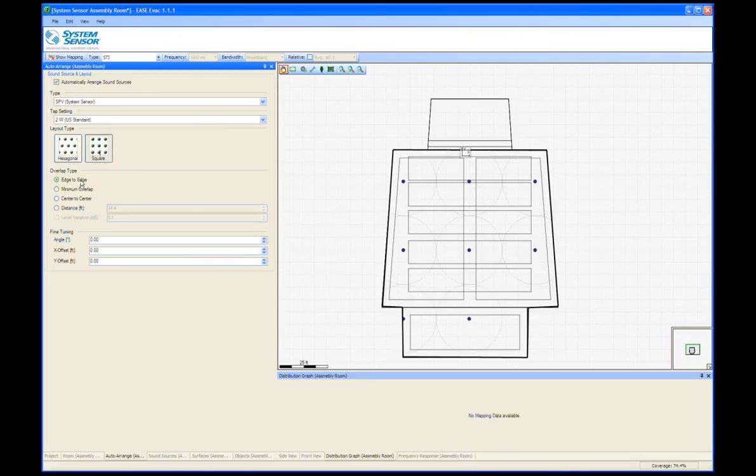We can also select between edge to edge, which we have right now, a minimum overlap, which puts the loudspeakers closer together, or a center to center, which puts them even still closer together. We want to go somewhere in between the center to center and minimum overlap. We can notice that our distance for minimum overlap is a little over 24 feet. For center to center, we're a little over 17 feet. We're going to split the difference and go about 20 feet for our distance between loudspeakers.